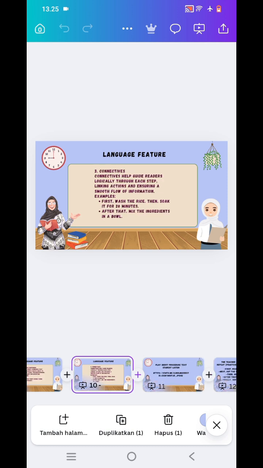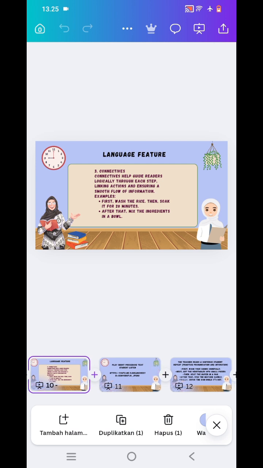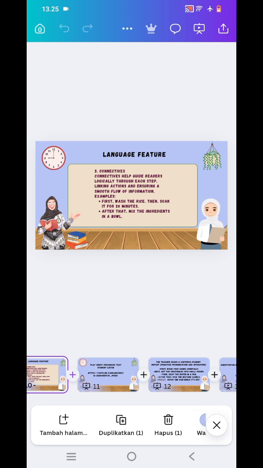The next language feature is connectives. Connectives help guide readers logically through each step, linking actions and ensuring a smooth flow of information. For example, first wash the rice, then soak it for 20 minutes. After that, mix the ingredients in a bowl.